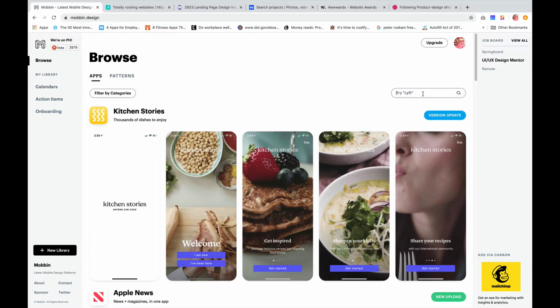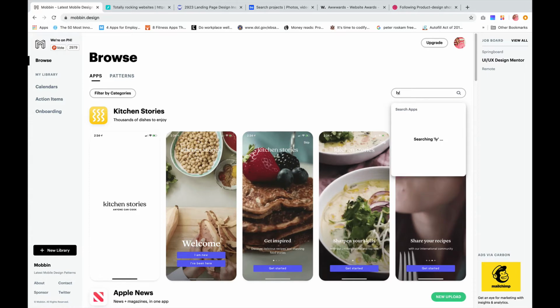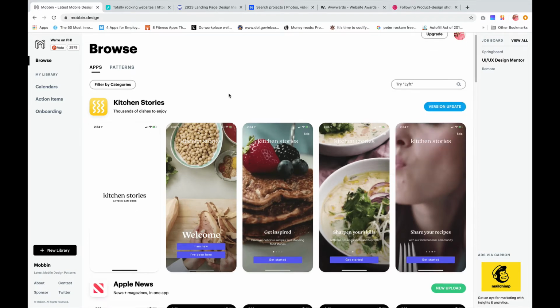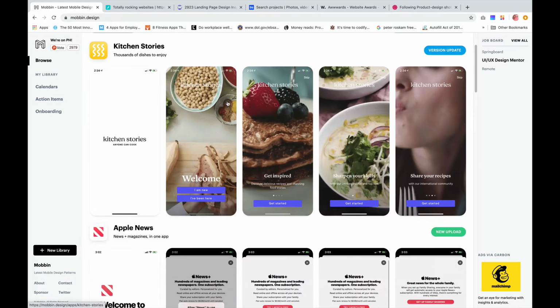So as you can see here, I can also search for the app itself. So it says try Lyft. If I search for Lyft, see that. I know they also have the Uber app, but let me talk about how I might use this website, right?